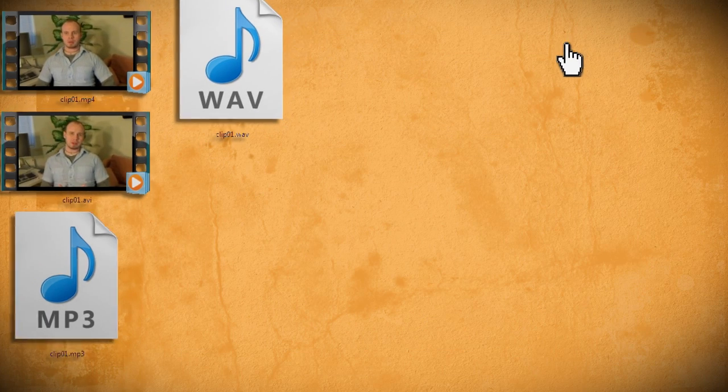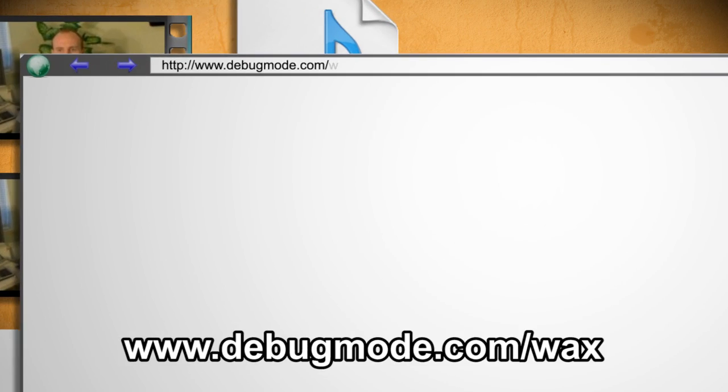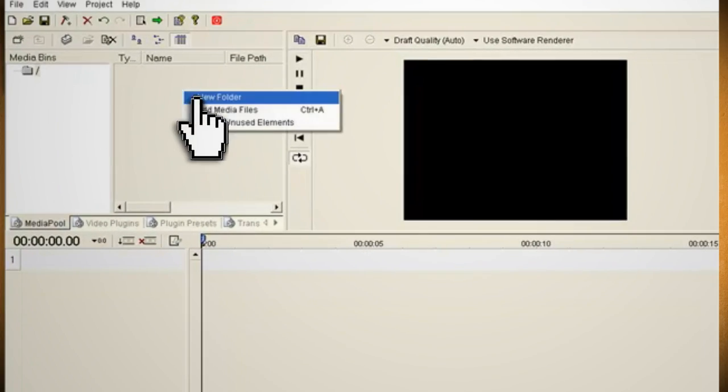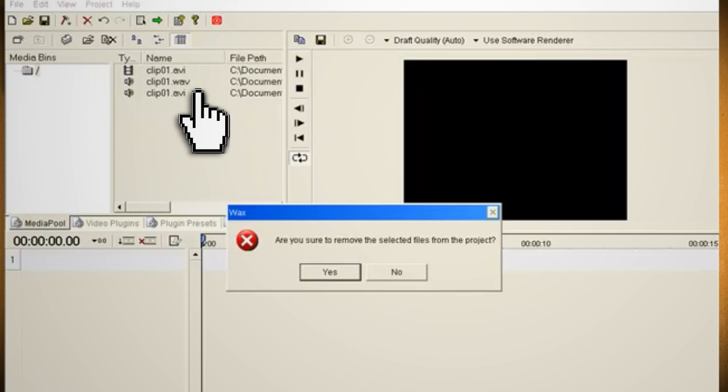Now we're ready to edit the video file. To do this, you're going to need a free program called Wax 2.0 found here. Just download and install it and then right-click in the Media bin and select Add Media Files to import the converted audio and video clips. The video clip will split into a separate audio and video file, but we won't need the audio file, so you can just delete it.